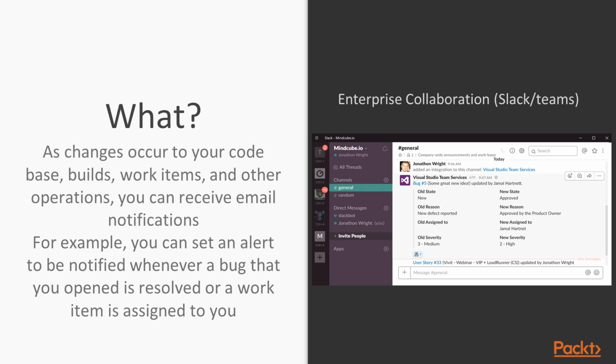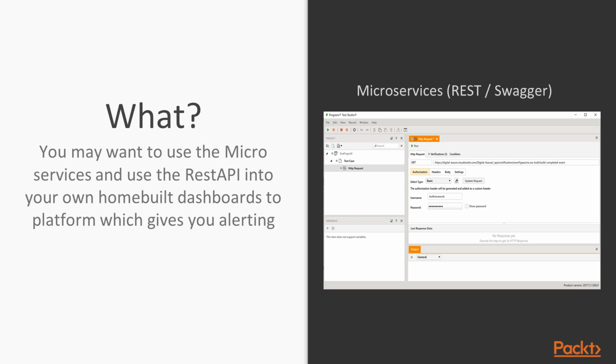I think what we've covered before are some of the enterprise collaboration tools such as Slack and Teams, and how you get notifications straight into your ChatOps kind of environments. And secondly, could be some kind of legacy notification such as email, which alerts you whenever there's a bug or there's an issue, or potentially someone's allocated a work item or a task for you to do. Secondly, you may want to extend this out and look at using such things as microservices and use the REST APIs to actually be able to get notifications into your own home-built dashboards or some kind of platform that gives you alerting. So we're going to explore both of these in a little bit of detail.